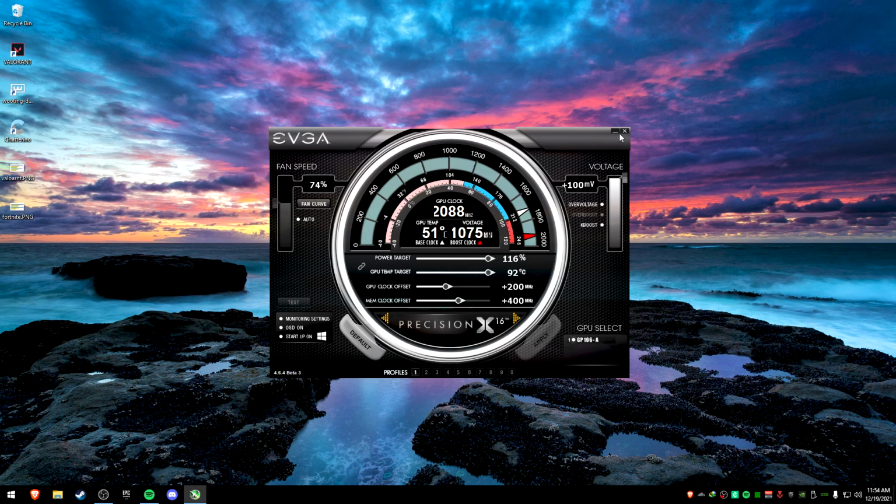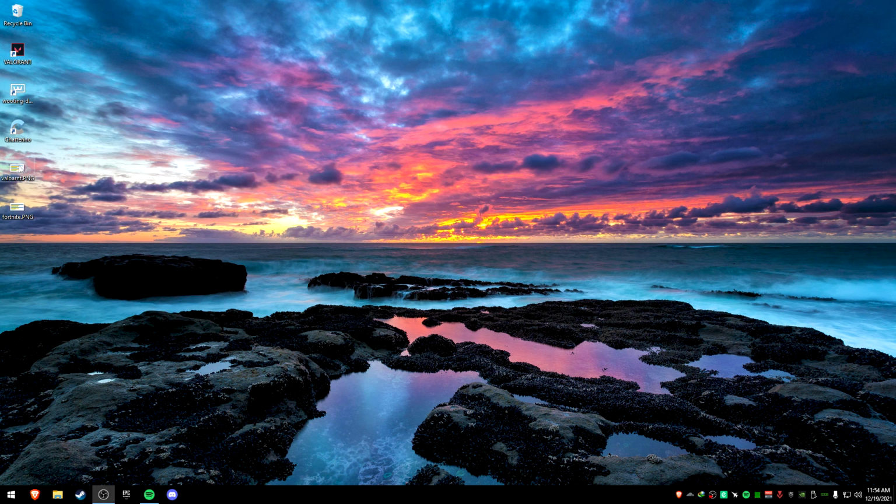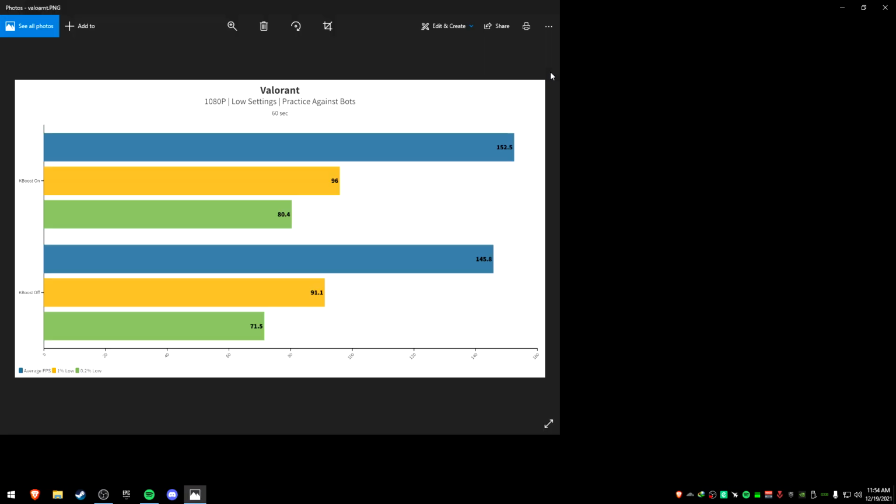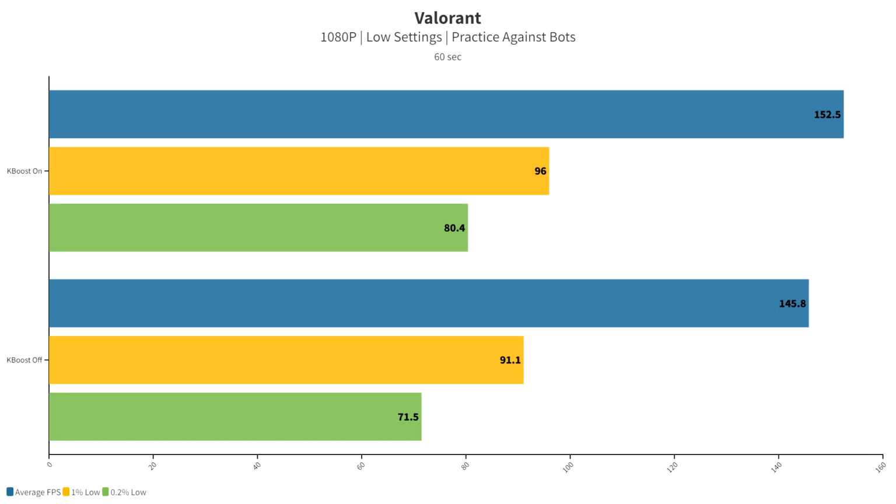So let's talk about these benchmarks. So I tested Valorant and Fortnite. Spelled Valorant wrong right here, but whatever. So this is my testing. Now, I talk about benchmark variation in my other videos. And this one, this is definitely not benchmark variation, as you can see. So KBoost on in Valorant increased my FPS by about 7, which is kind of crazy. My 0.2% and my 1% lows are better, as you can see.